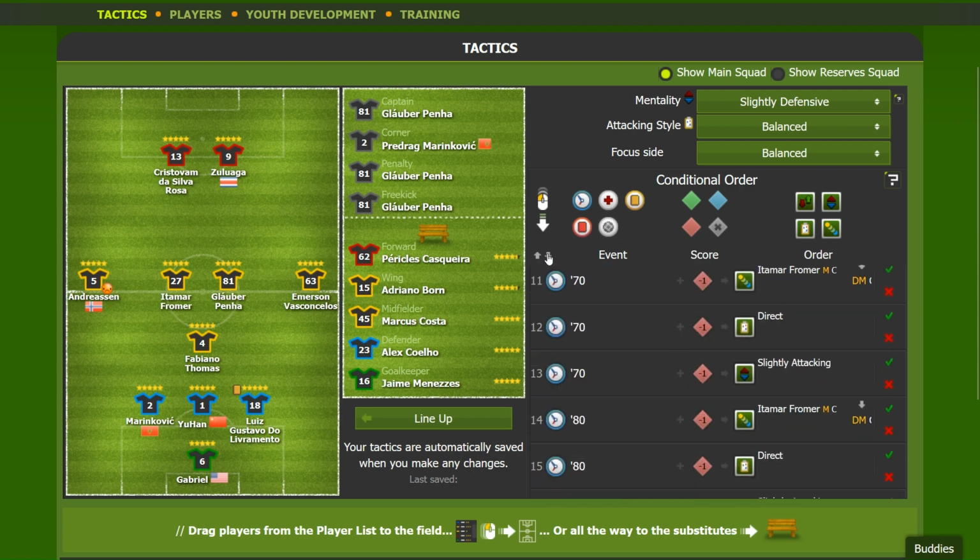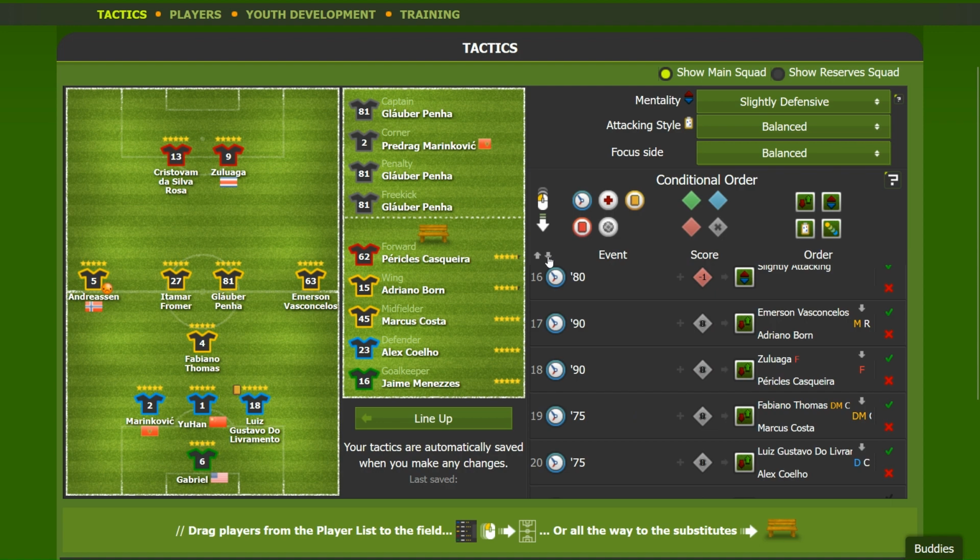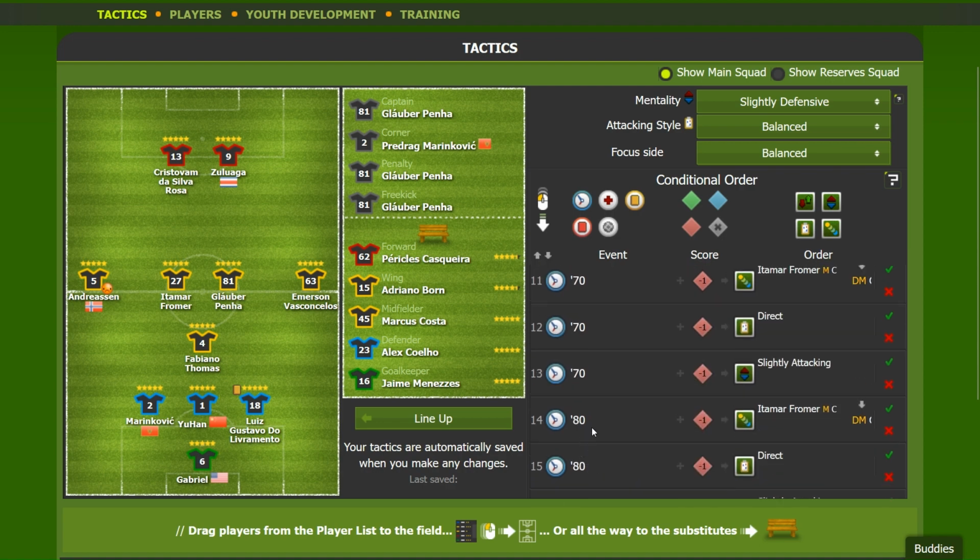Now on the third page, these are some changes I make in case my team is losing. At the minute 70, if my team is losing, I bring this guy back. I tell my team to play attacking style direct, and I change the mentality to slightly attacking. I start with slightly defensive, but in case my team is losing by here, I change to slightly attacking. The next three orders are the same thing. I just change the minute because maybe at 70 it's a draw, not that bad, but at 75 I concede a goal.